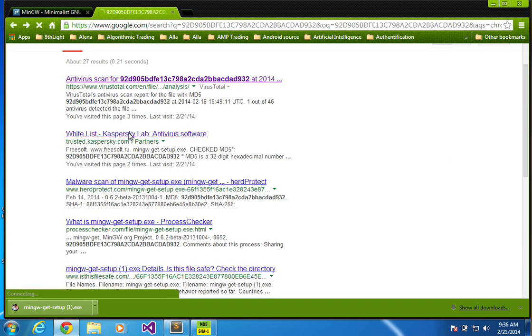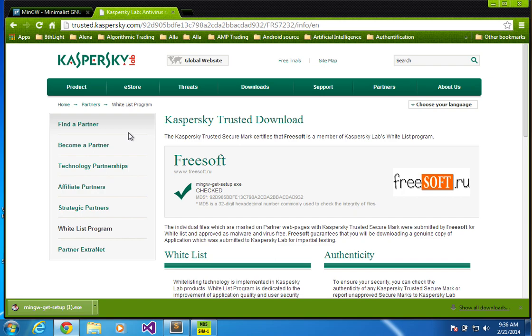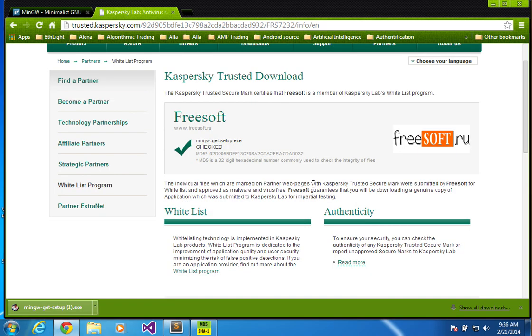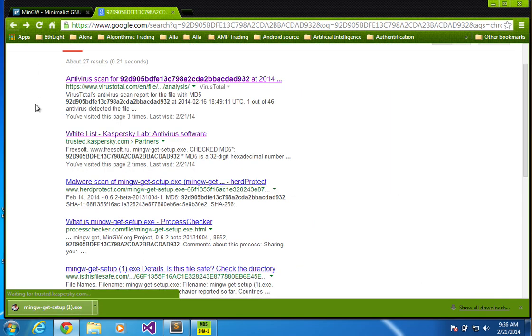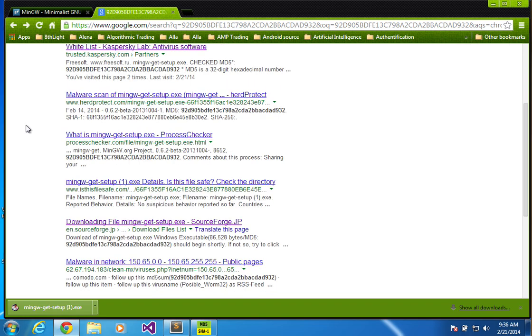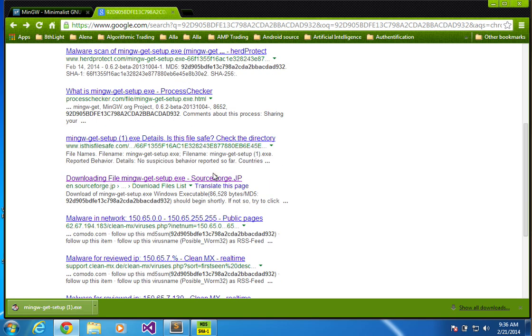Looking over here at Kaspersky, which is a really good antivirus, you can see that it's the same exact MD5 hash, MinGW setup, same thing. Mine says 1 over here because I made a copy, but it's a trusted download. The other thing over here, and this is how they really should do it on SourceForge. Different countries are going to have their own SourceForge.